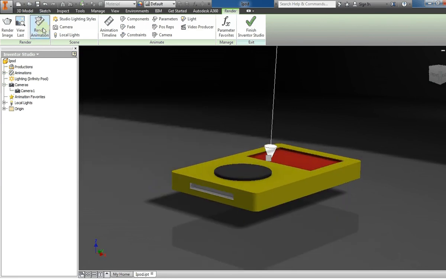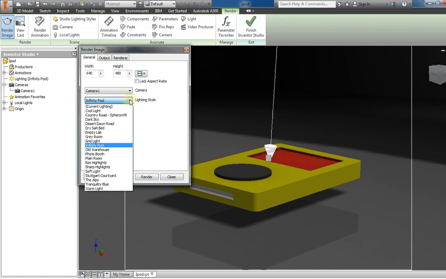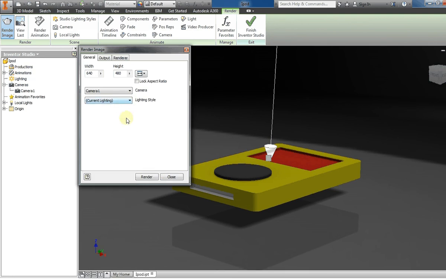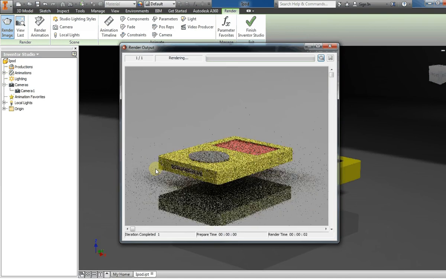Alrighty, let's render again. Okay, this time let's render that, see what comes out like. Yeah, not too bad.